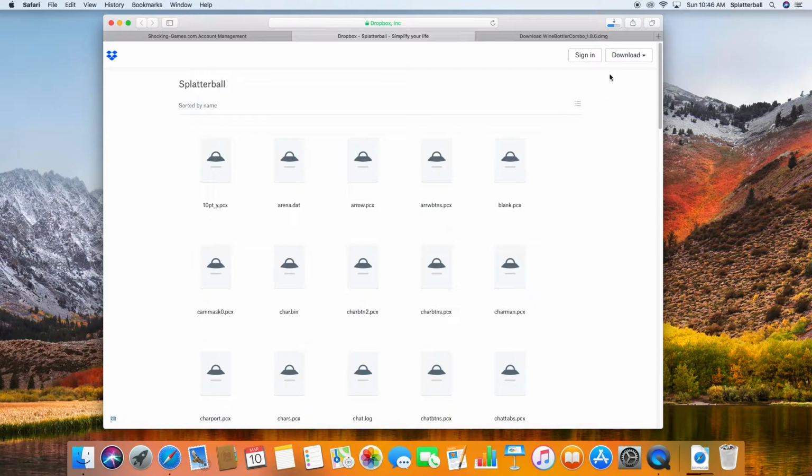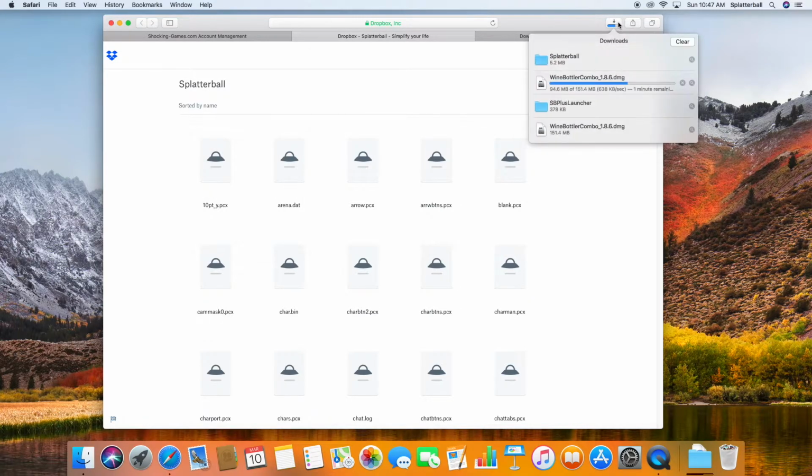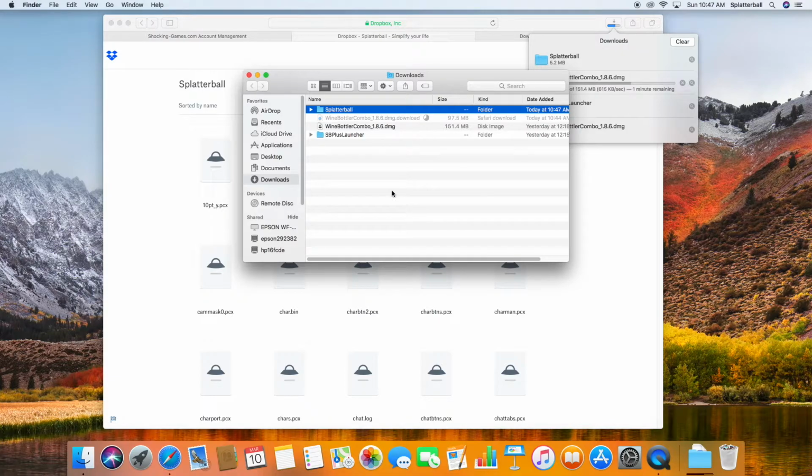So go ahead and click on download in the top right hand corner, and then you'll have an option to direct download or save to my Dropbox. You're going to do direct download. So as you can see right now, Splatterball has already finished downloading, so I'm just going to click on the little magnifying glass to show it in the Finder. So you can see it right there. It's Splatterball. I'm just going to go ahead and drag it to my desktop.